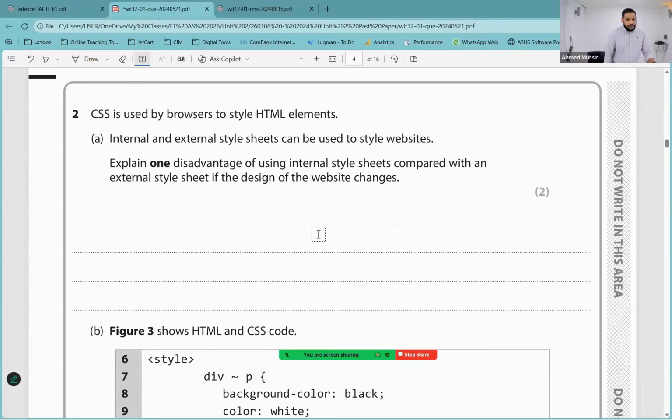Explain one disadvantage of using internal style sheets compared with an external style sheet if the design of the website changes. In internal style sheets, you put your styling inside the head tag, and it gets applied to only one web page, correct? In external style sheets, what happens? You're applying that style to multiple web pages, isn't it? You connect a style sheet to multiple web pages.